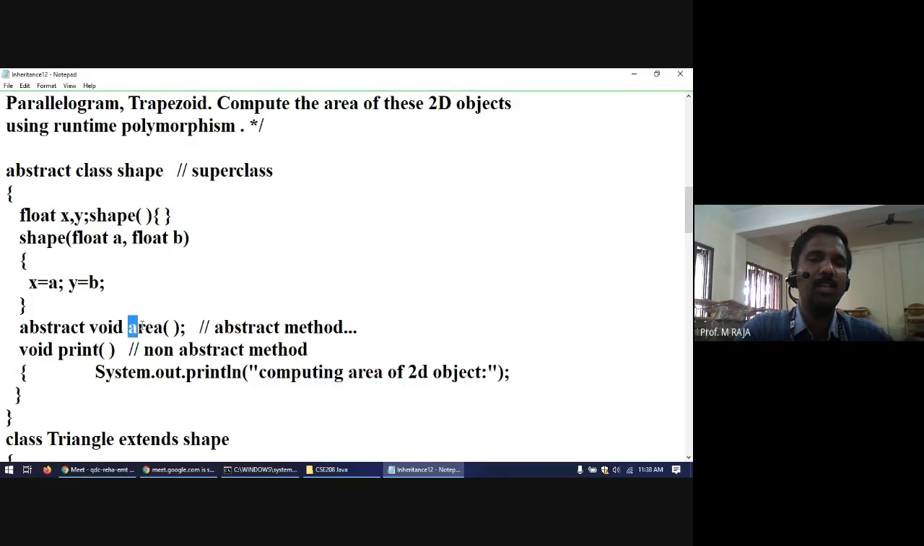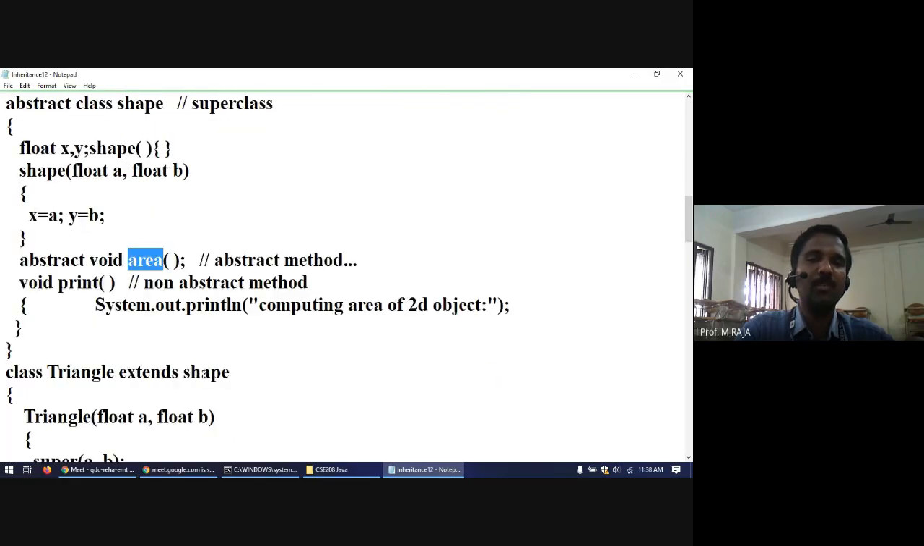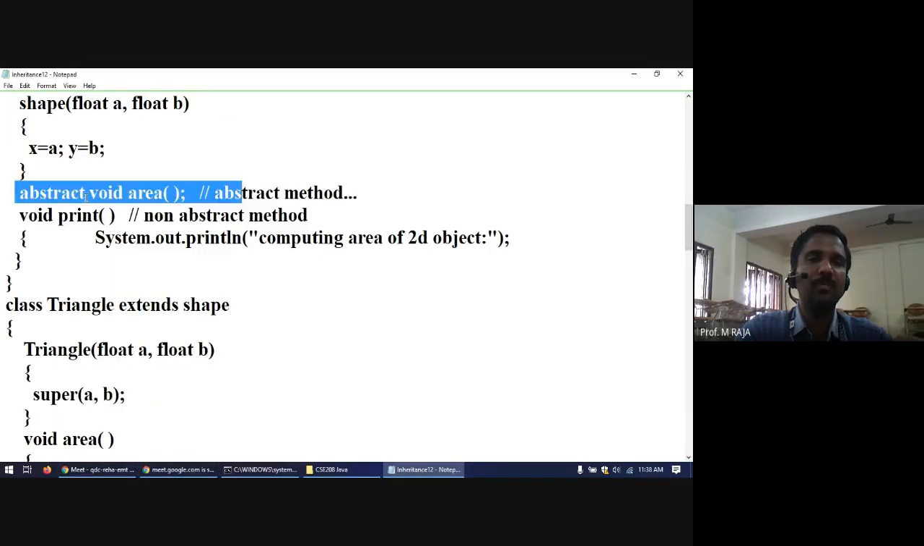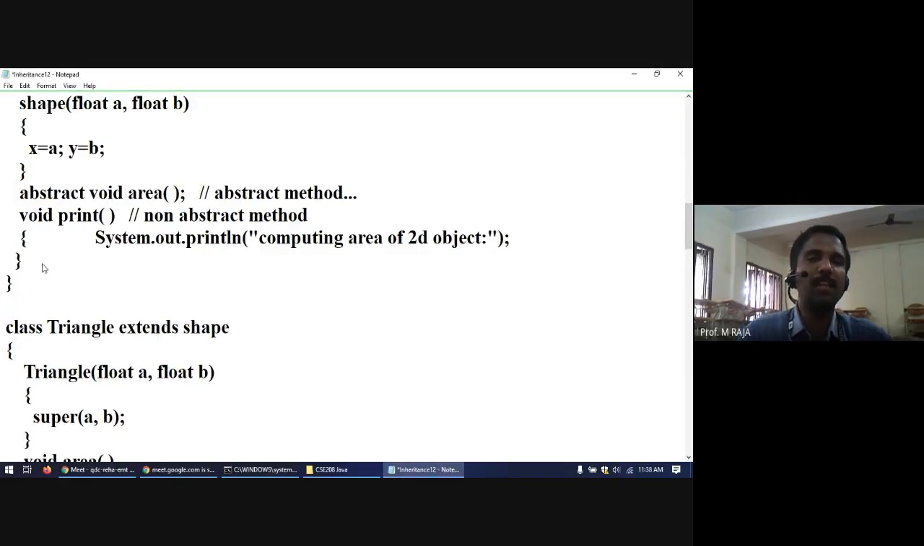Now in the extended classes, what is the rule? The class triangle extends shape. Because shape is an abstract superclass, this abstract method must be redefined. In case you fail to redefine this abstract void area, this class should be taken as a partial implementation of the abstract superclass. Here, it must be declared as an abstract one: abstract class rectangle extends shape.